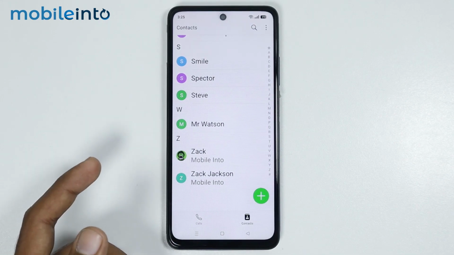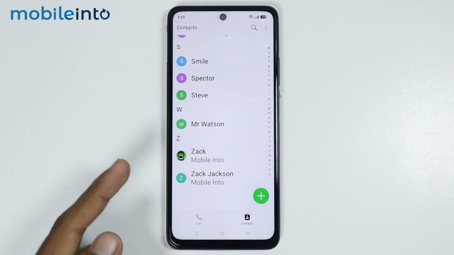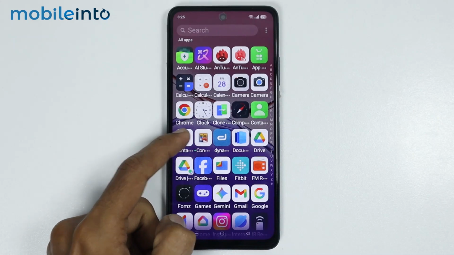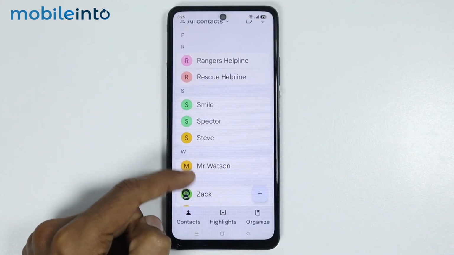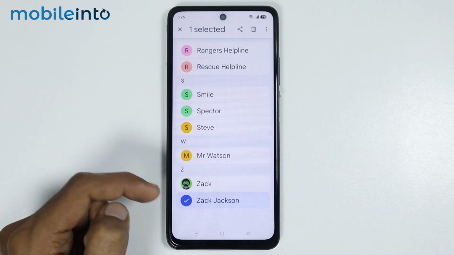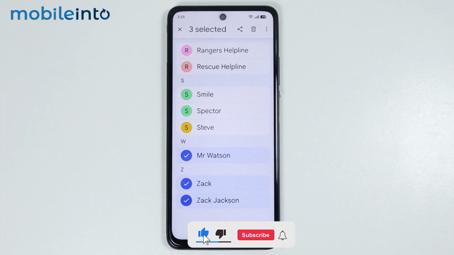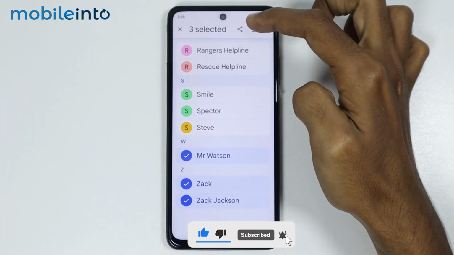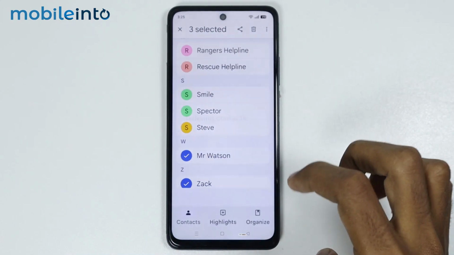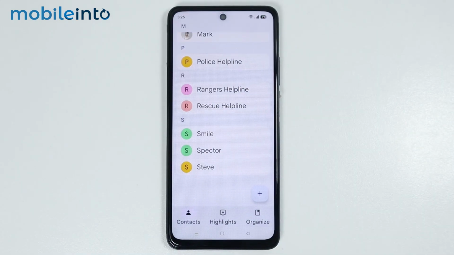And if you're using Google Contacts instead of Oppo's own Contacts app, just open Google Contacts. Now from here, just tap and hold on the contact to select the contact. And once you select the contacts which you want to delete, then tap on the bin icon over here and select Delete. And once you do that, you will delete the selected contacts on your smartphone.